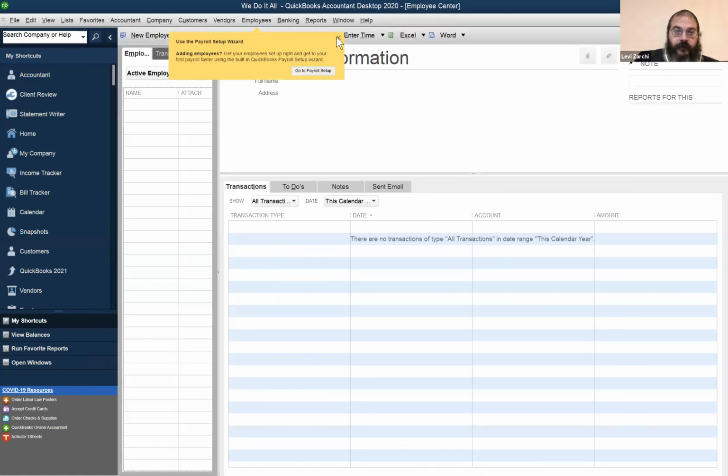And this is similar to the same screen we have if we have to make a new customer, a new vendor, right? If we actually just let's close this thing here.